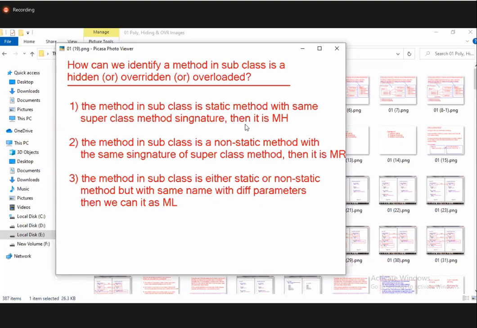Are you catching my point? In hiding and overriding, you cannot interchange static to non-static, non-static to static. If a superclass method is static, the subclass also should be static. If a superclass method is non-static, in subclass also that method should be non-static. You cannot interchange between static to non-static, non-static to static. If you try, the compiler will throw an error.